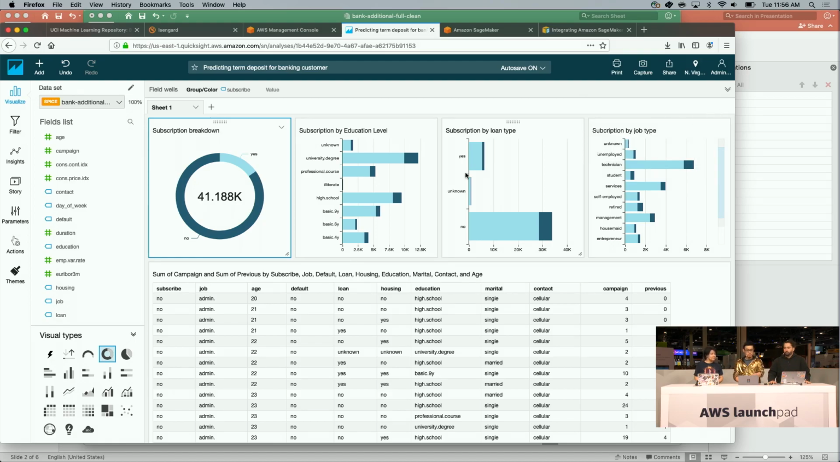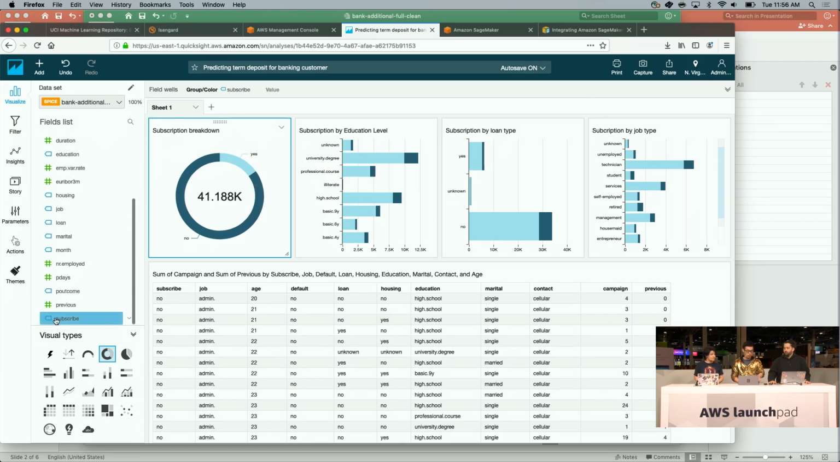Exactly. So this is a pre-built dashboard that I created using the inference results. You'll notice that the subscription field is there. We can show the breakdown of customers who are going to subscribe or not. I also wanted to take this moment to walk through some of the new features that we launched in QuickSight in the last few weeks.